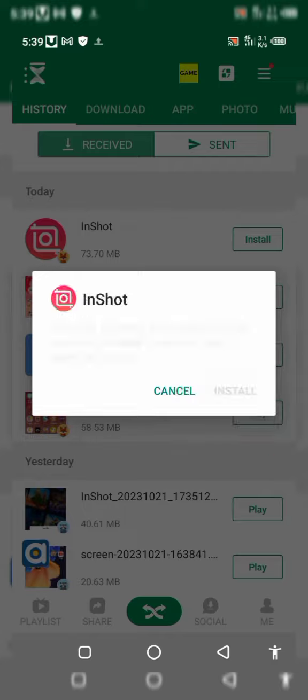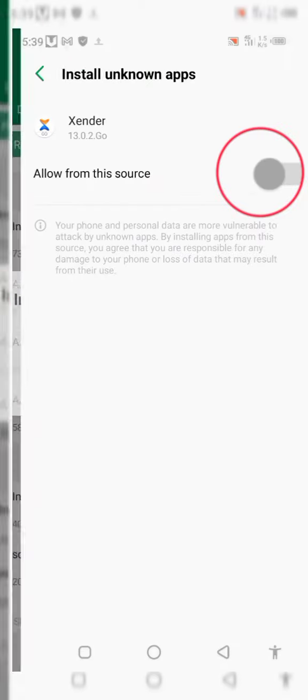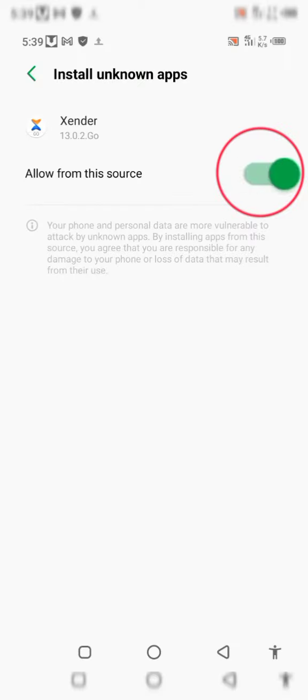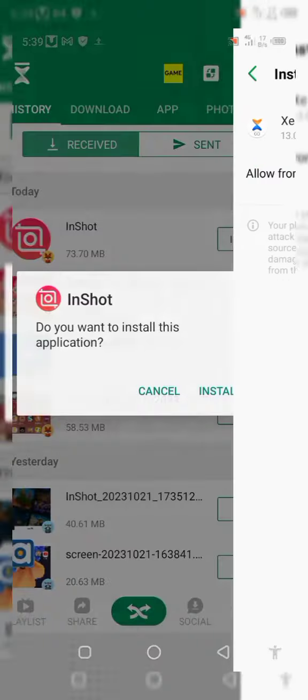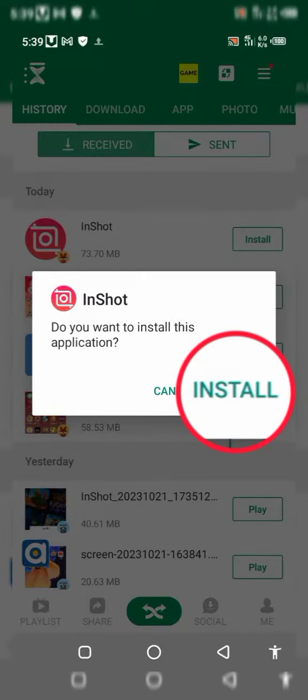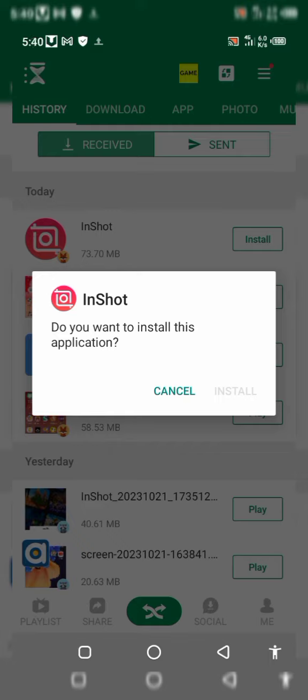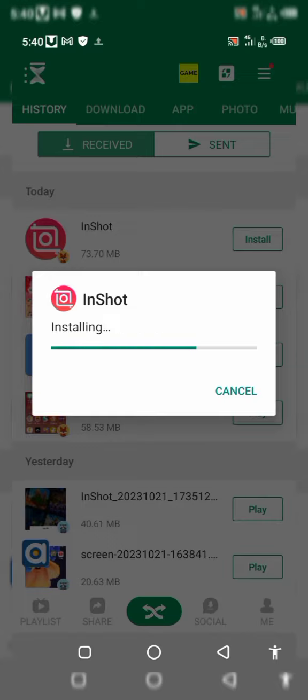First of all, go to your settings, then you tap on allow. After that, you go back, then you tap on install again, and this time it's going to install on your phone. So as you can see, it is installing. So it's very simple. This is how to fix it.